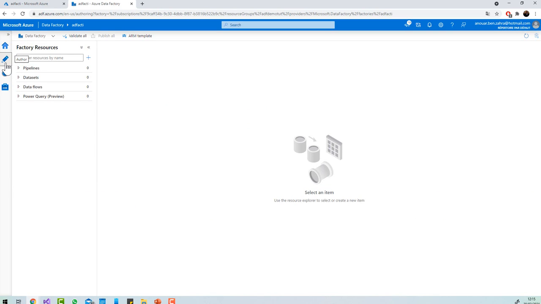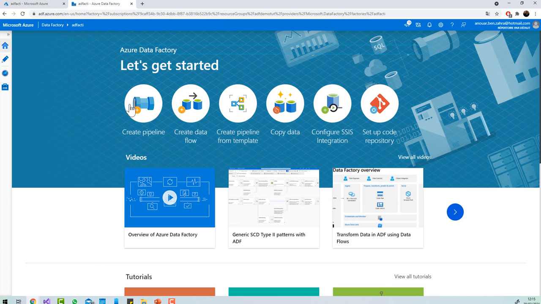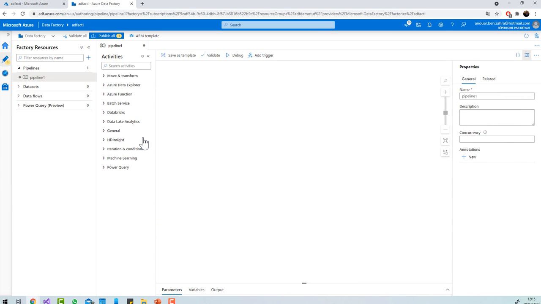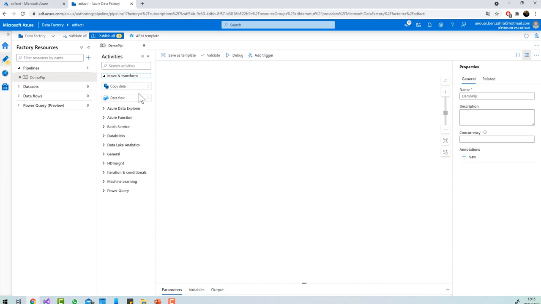You can click on author or create a new pipeline. The name of the pipeline, for example, demo pipeline. In my demo pipeline, here I have the move and transform activities that can use the copy data that takes data from a source to a sink, a data flow to transform data, Azure Data Explorer to explore data.